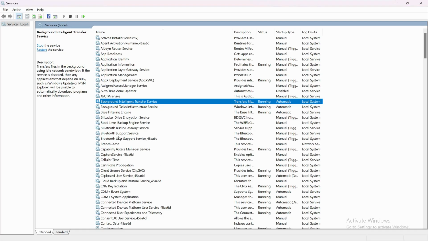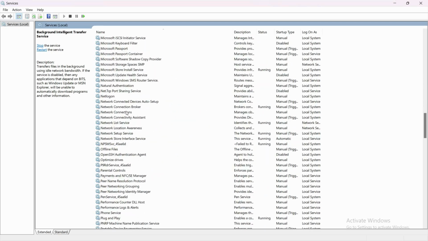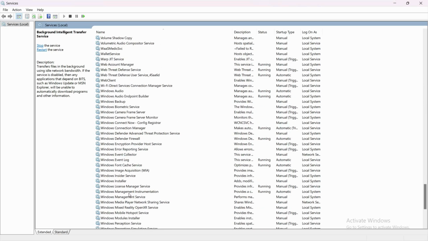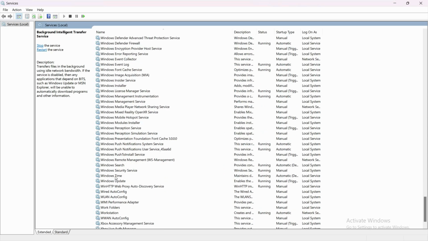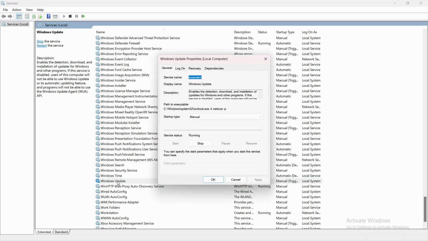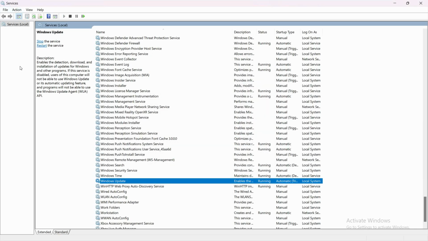And after that, we need to find Windows Update. You can just directly scroll down until you get to the W section where it says Windows Update. It's arranged in alphabetical sequence, so you should have no problem finding it. Just double click on Windows Update to open it up. Startup type is set to manual, but let's set it to automatic. It's already running, so in this case, we need to refresh it. How will we refresh? Click on stop and click on start again, apply and OK. So these are all the changes that you need to do in services.